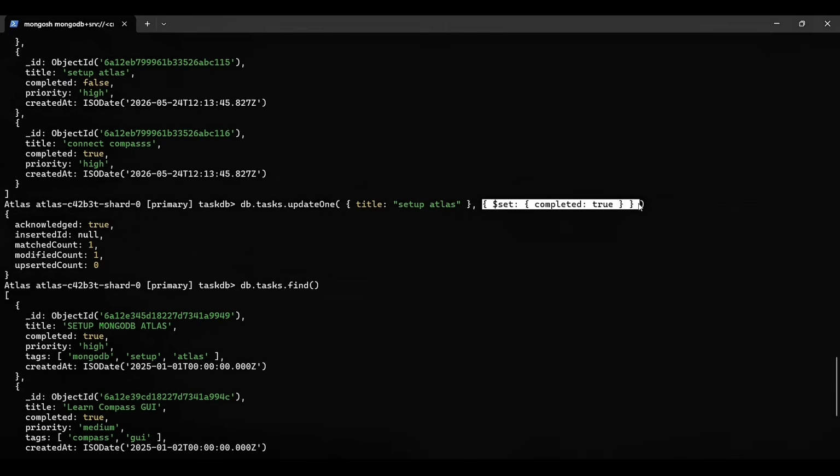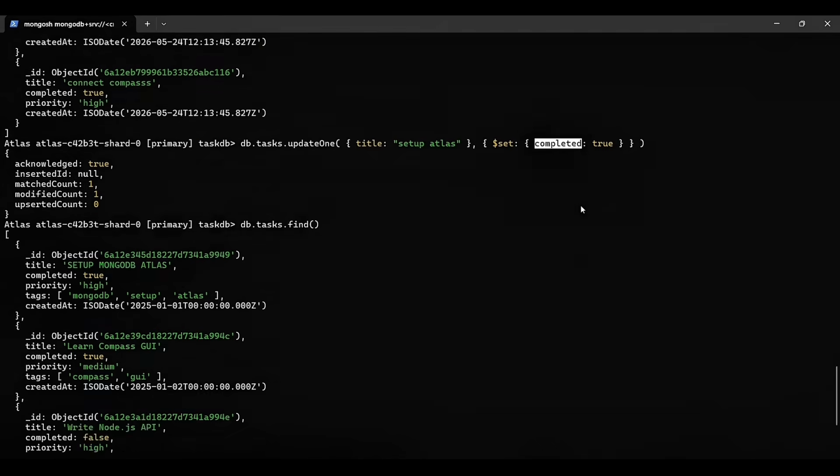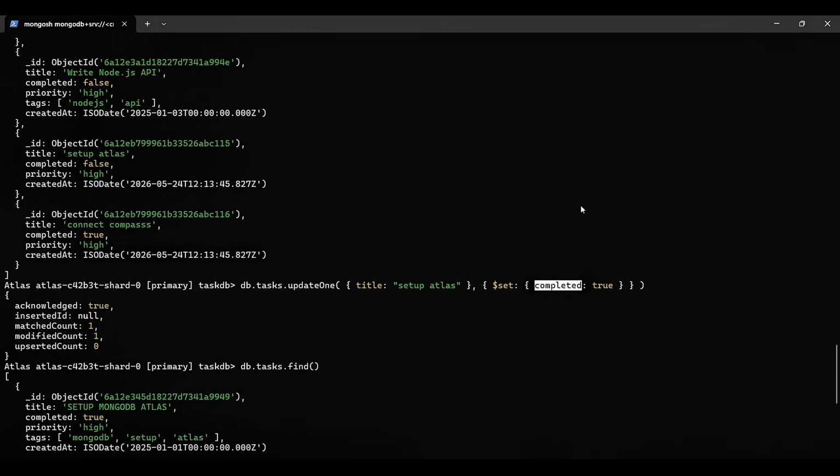Next, we have this argument. Inside this argument, we're basically saying $set. And inside $set, we're looking at the new value that you want to change, so completed set to true. It does not replace the rest of the document. When you use $set, the rest of the document stays exactly the same. Only the value that you explicitly mentioned gets changed. And once you run it, you'll get this object. Acknowledged is true, matchedCount is 1, modifiedCount is 1. So it found one document and modified that document.